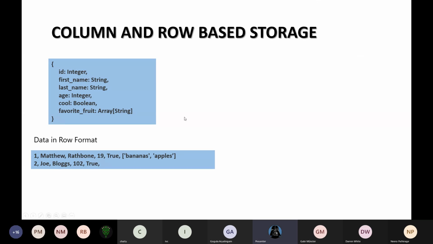Here on the top you can see a data schema for a people data set, with column names and data types like ID, first name, last name, likewise. Below it shows how data is stored in a CSV file. It's stored line by line, which is a reader-friendly way. And let's see how data is stored in a Parquet file.